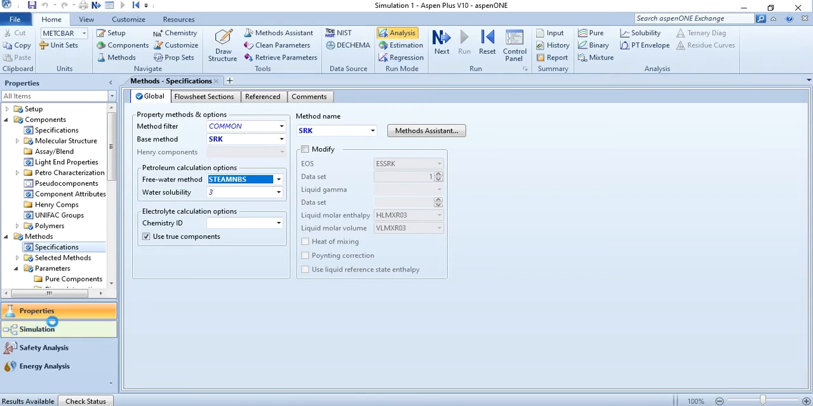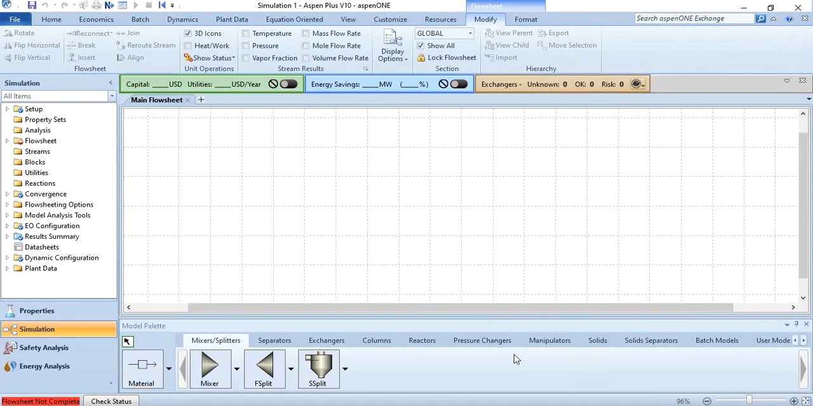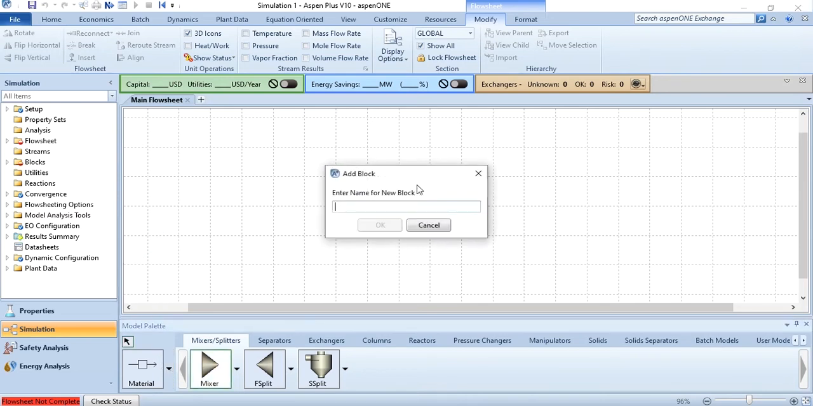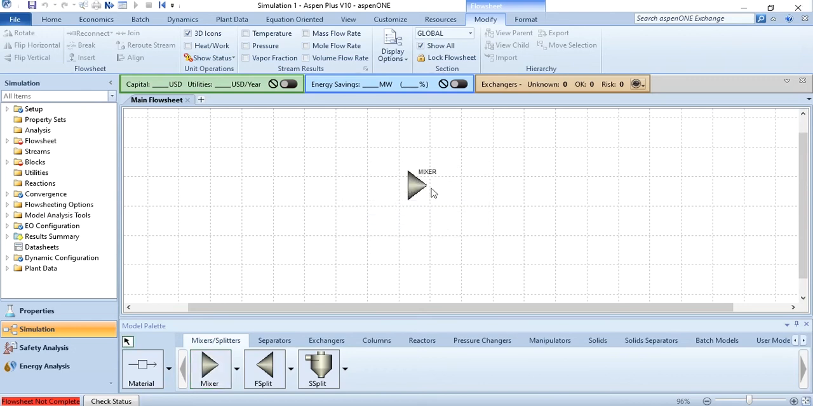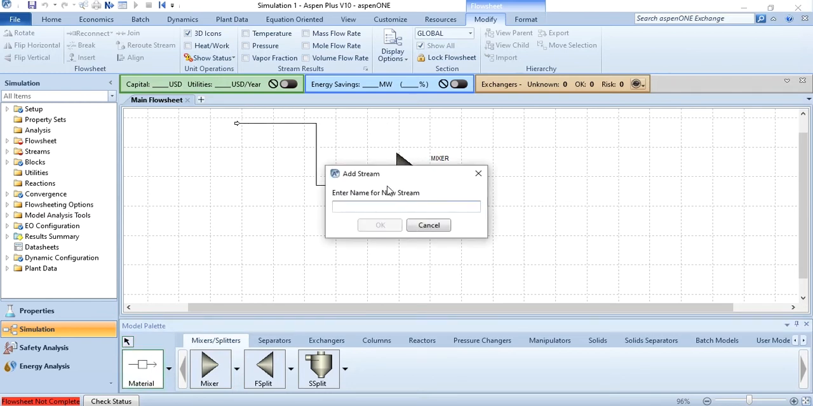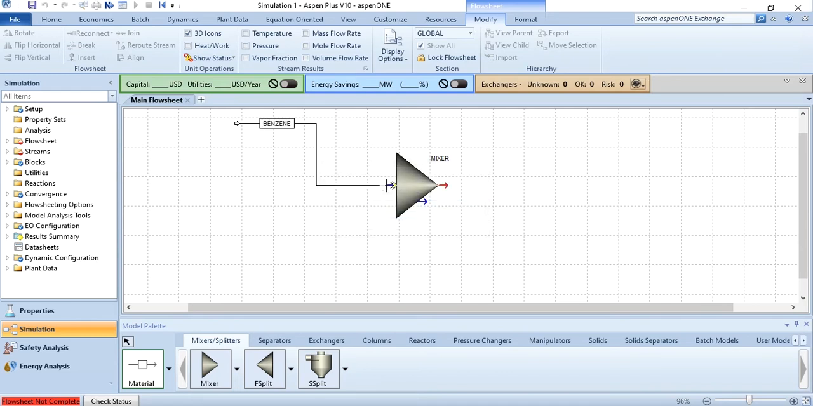So go to simulation, and after going to simulation, as we have discussed in our introductory lecture of this Aspen Plus software, this is the mixer, these are the equipments placed over here, these are the streams which are material, energy, heat and work streams. So click on mixer, place it over here, name it as mixer, and then click in and by using this red arrow expand it, and then click on stream and connect it to this one, label it as benzene.